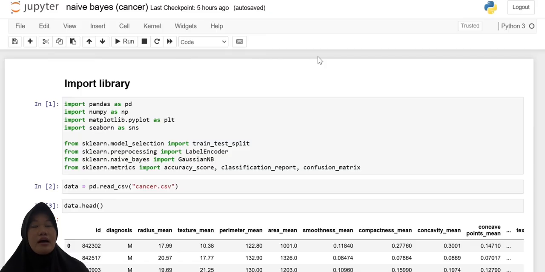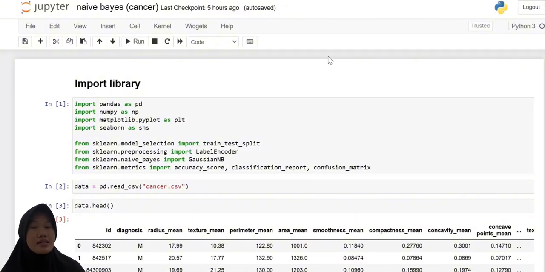Okay, the first step is importing libraries. At the beginning of the program, several libraries are imported such as pandas, numpy, matplotlib, seaborn, and sklearn. Pandas is used to process the dataset, numpy is used for numerical calculations, matplotlib and seaborn are used for data visualization, while sklearn is used for machine learning processes such as data splitting, pre-processing, and Naive Bayes classification.